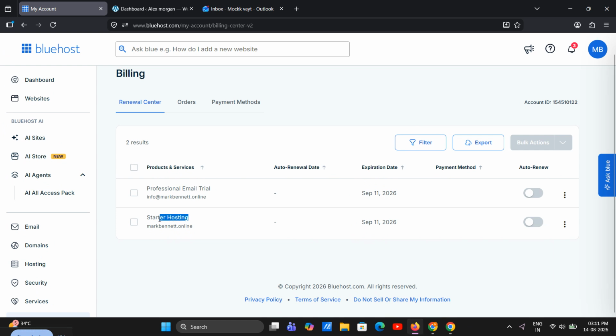Once you've found it, you should see an option to change the renewal setting. Switch it to Manual Renew or select Disable Auto Renew. This tells Bluehost not to automatically charge you again when the billing period ends. After selecting it, confirm the choice if Bluehost asks you to verify the change.